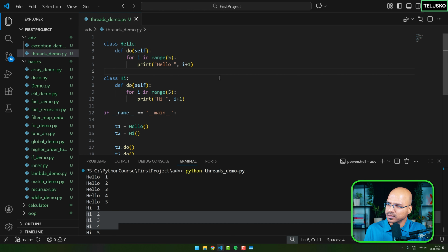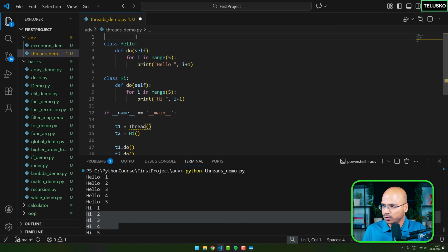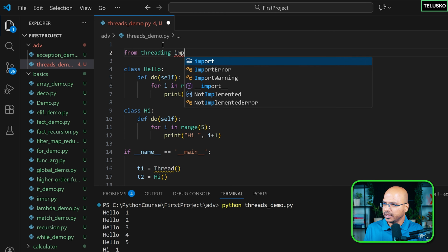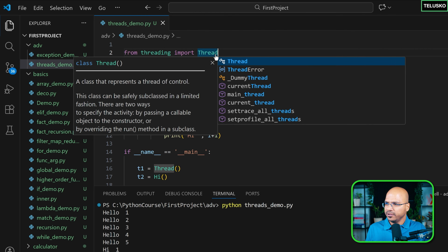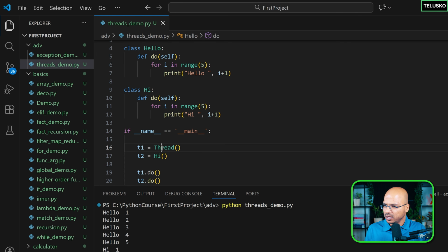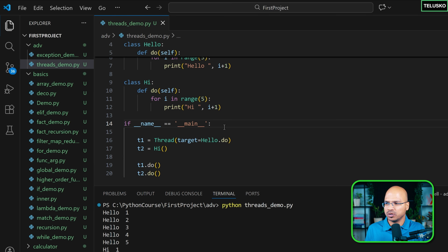So if I go back here, how do we create threads? There are two ways. You can directly create a thread here. So you can say Thread, and the thread is basically a class and you have to import that. So I can say from the threading module, I can import Thread. If you look at Thread, it's a class. If you have a class, you can create the object. So we are creating the object here, and you just have to specify what is your target. You can say equal to hello.do. This is how you mention your target.